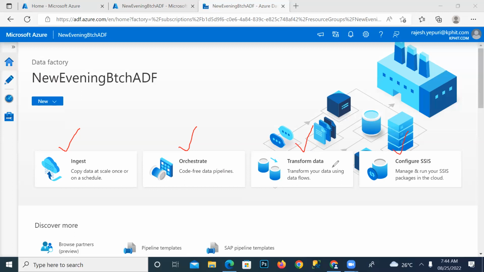But whatever the code, even in the GUI, whatever you are generating is also code only, which will convert into the Spark code on the clusters, and it will run on the Spark cluster in ADF as well. So that is the convenience we get from ADF. We don't need to learn the code. The tool will do all those things.